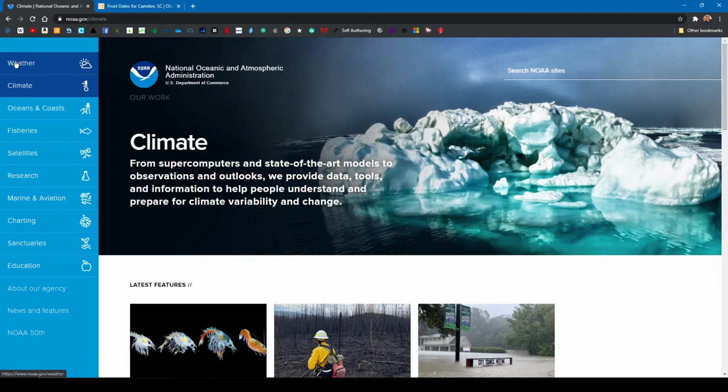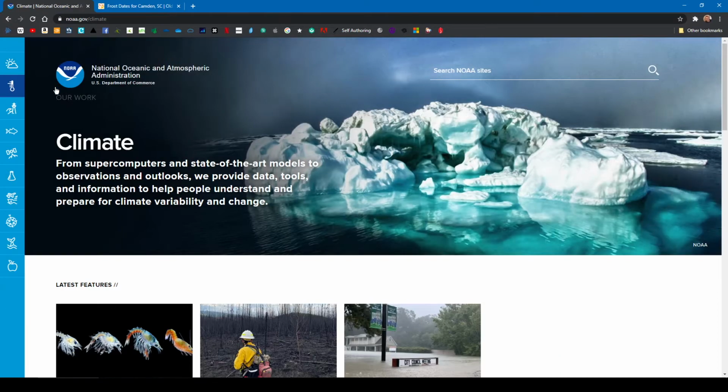So as you can see here, when I click on this, we've got weather, climate, oceans and coast, fisheries, satellites, research, marine and aviation. So lots of different categories. What we really care about to determine our last frost date is the climate section.